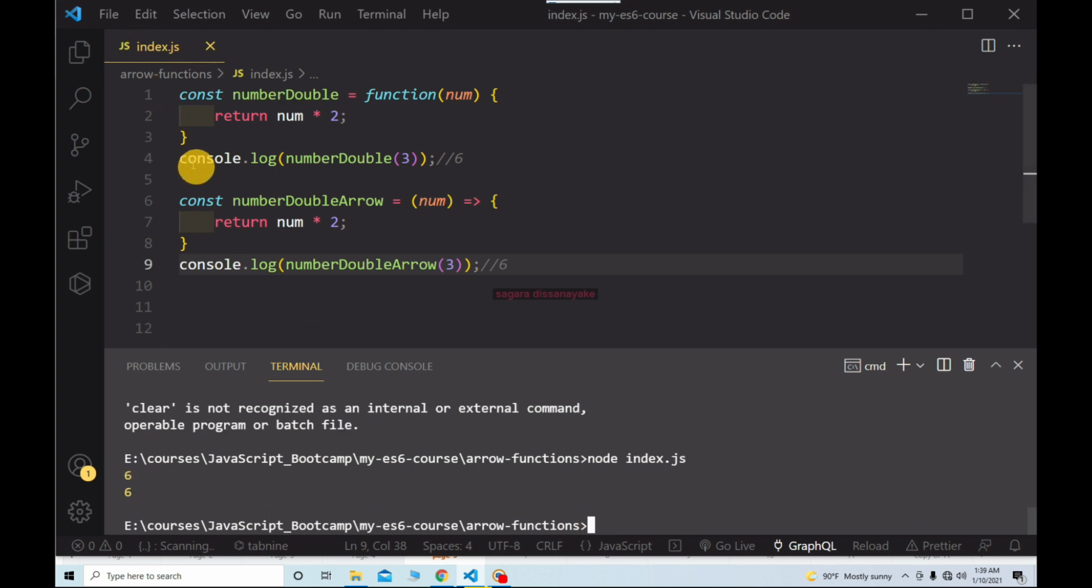The first answer is number 6. Here you get it. The second answer is number 6. You have it here. So nothing has changed. Even if you don't use the function keyword, you can create a function with arrow syntax and you can still call it, and this is how we use the arrow function in ES6.